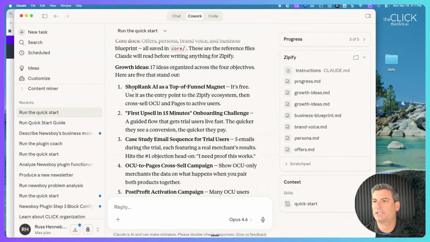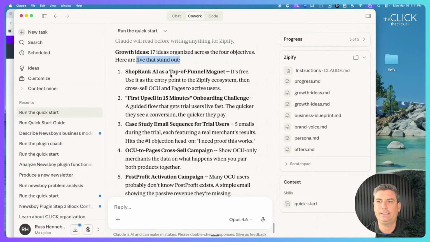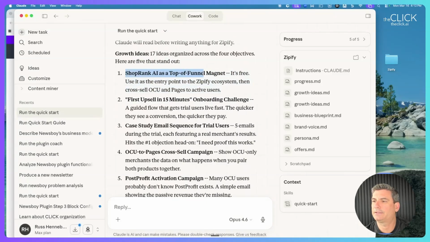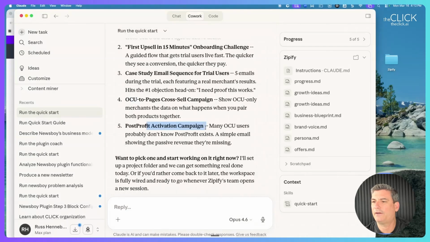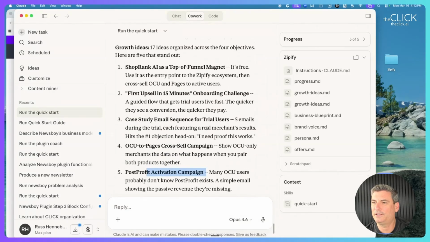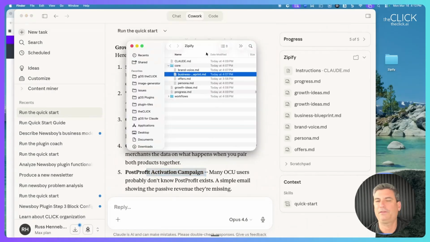And it starts by just giving you some standout ideas. And you can get busy as quickly as just saying, okay, so Shop Rank AI as a top funnel lead magnet, first upsell in 15 minutes onboarding challenge. So it's giving you some marketing ideas for growing this business. Case study email sequence, one-click upsell to Pages, cross-sell campaign, PostProfit activation campaign. I love all these, they're really good ideas. And the reason it's got great ideas is because, A, Claude is an incredibly intelligent AI, and B, you've given it the right context now. It's got the right structure to make very sophisticated recommendations for you to work on.